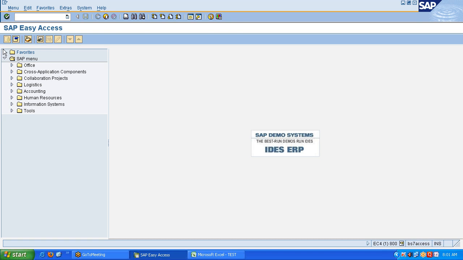Then the next thing is this area. This area is called the work area, where the actual business data will be shown to you. Otherwise, if you are doing programming, the actual programming code will be shown to you. This is the working area.